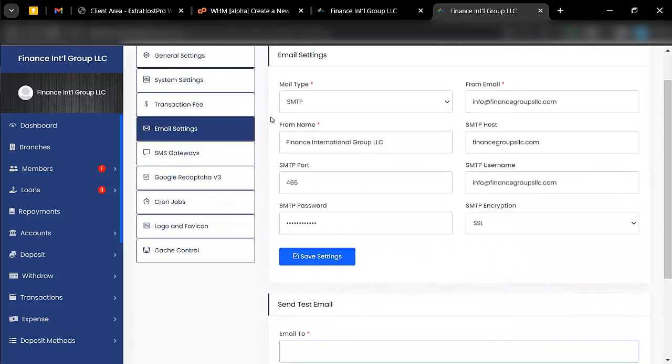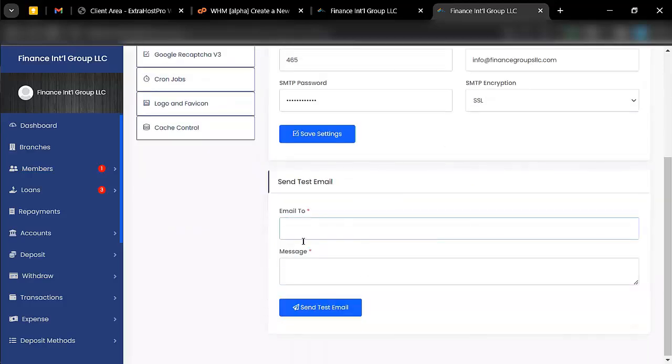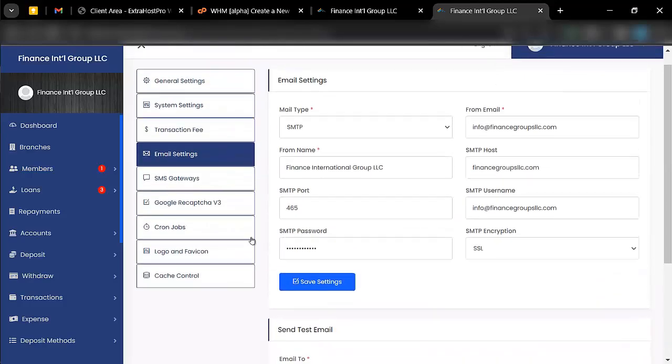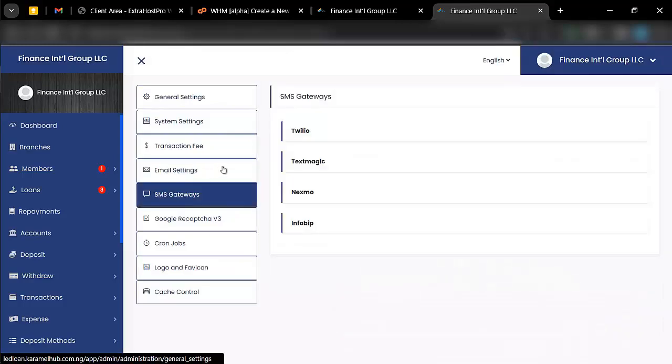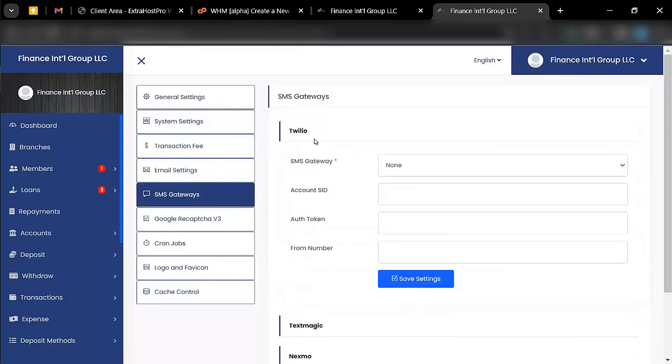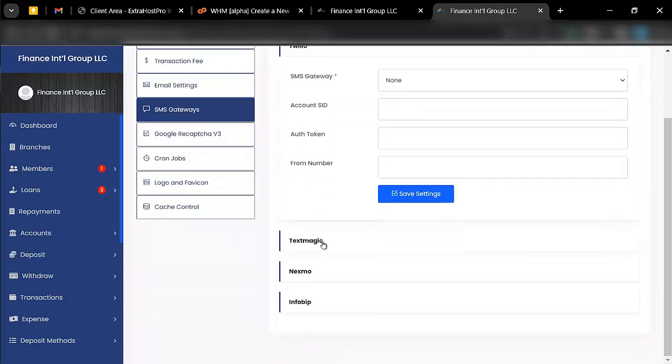So after you have done all this, you can come down here and put your mail to test if your setting is correct. Now you also have SMS gateway. If it's SMS you want to use, you can use Twilio. All you have to do is get your account and fill in your details and all that. You have text message, you have Nexmo, you have Infobip.